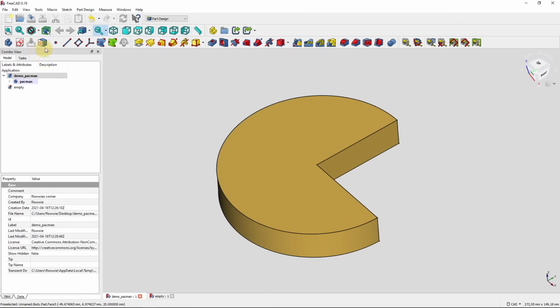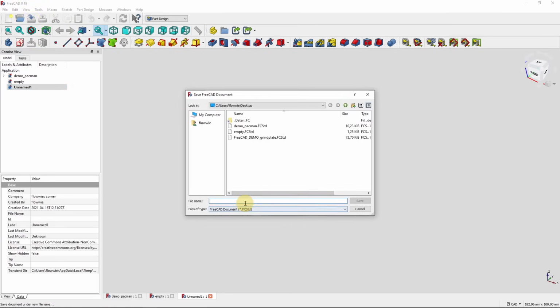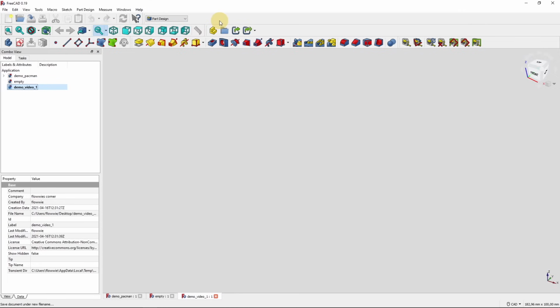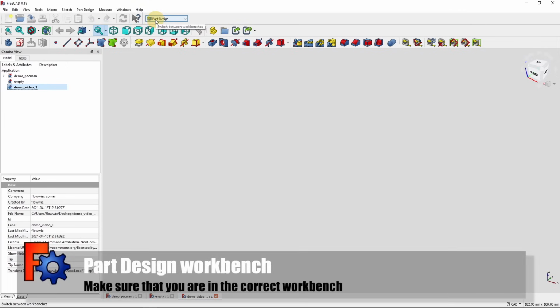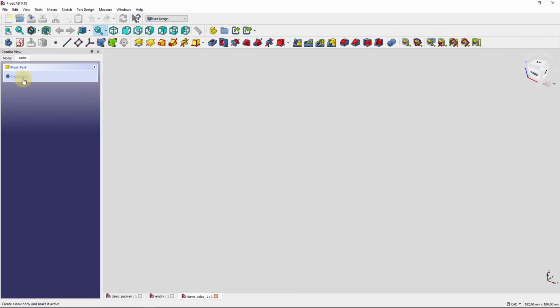The first thing we need to do is to create a new file. We go to File, New, and there it's called unnamed one. We go to the Save command, save the active document, demo video 1. And we have to make sure we are in the part design environment. If we are in the part design workbench, we can create a new body element by clicking on this button here, create a new body and make it active, or click in the combo view under tasks, create body. These two commands are exactly the same.